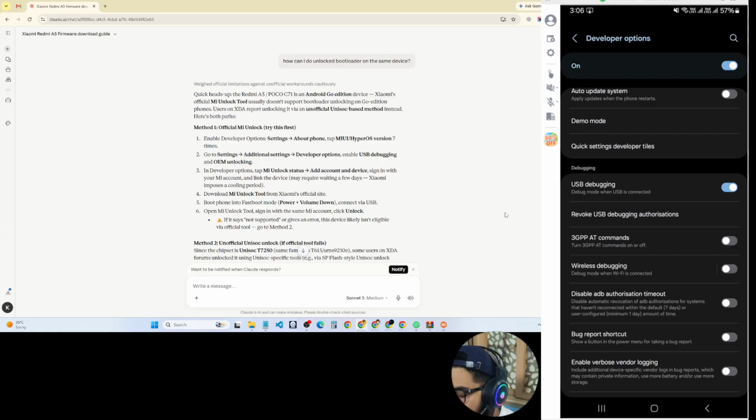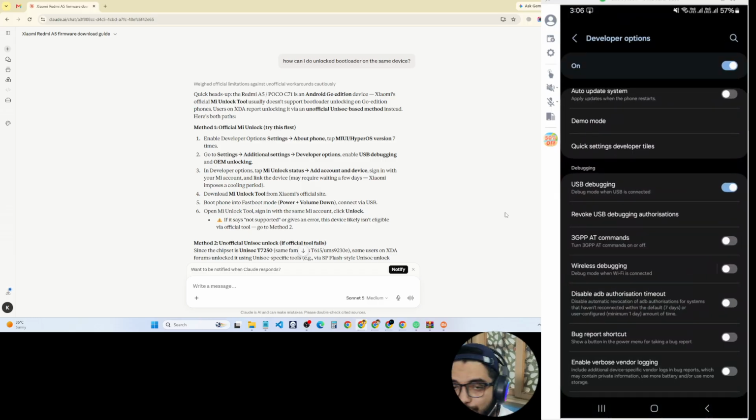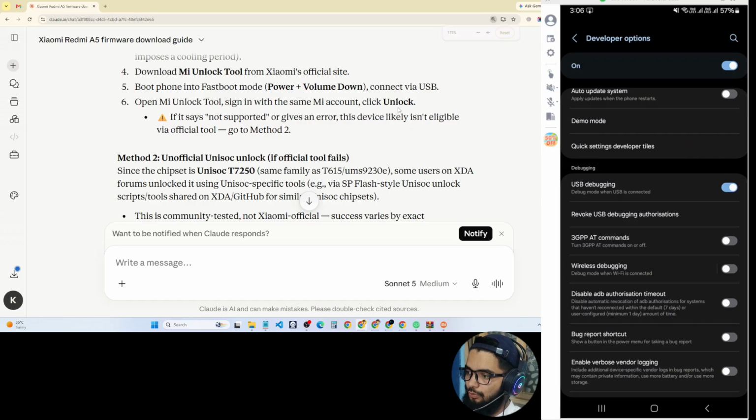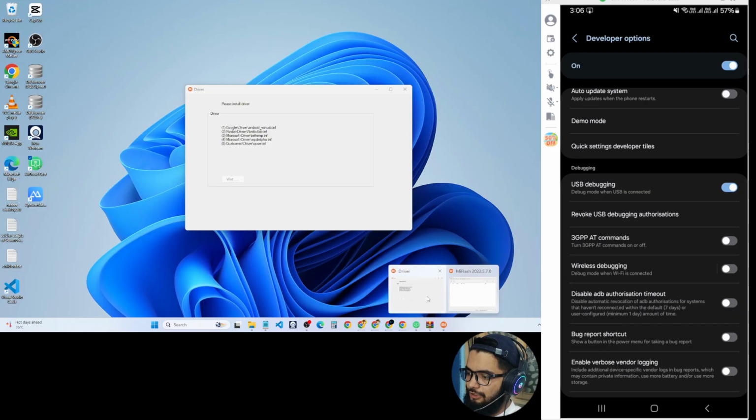Now I would like to switch off my smartphone, and then I will press the power button and volume down button together. Keep touching continuously until I see a screen on the smartphone. Okay, connect with the USB. You are seeing you are connected with the USB. Volume down button, and my option.